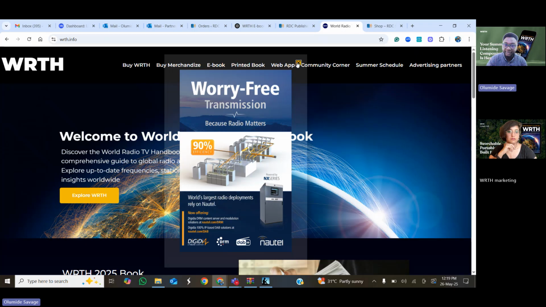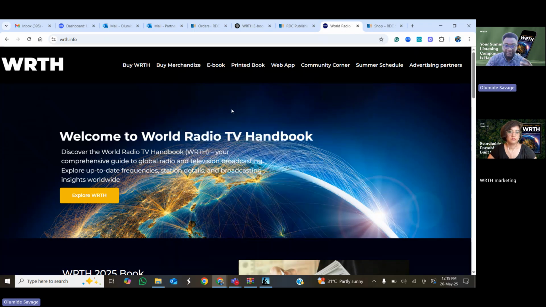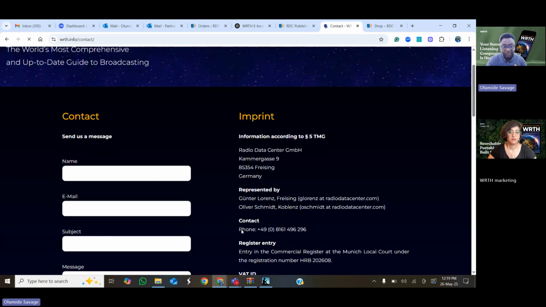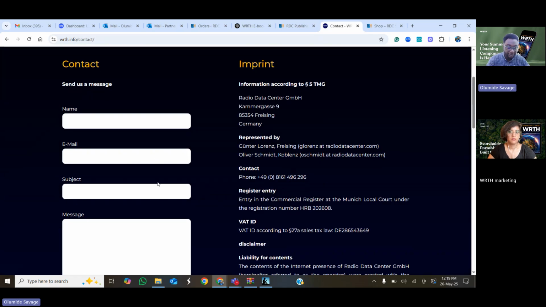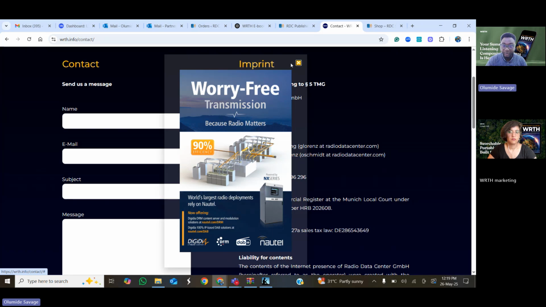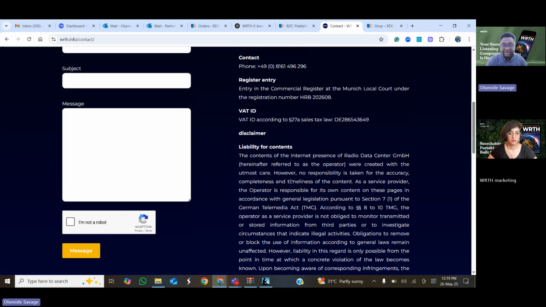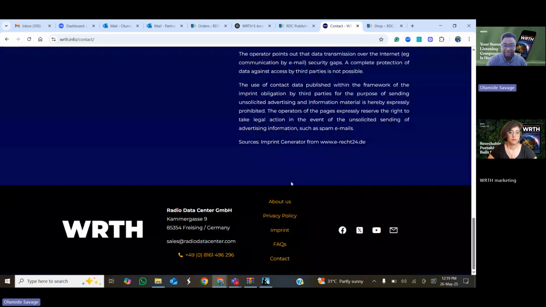So you can contact us via visiting our WRT.info website. You can see we have a contact us page as well. And on the contact us page, you would see that we have an email where you can contact us from, or you can fill this form. Anyone you want to do, you can do. That is convenient for you. So for our email, it is sales@radiodatacenter.com, which is also at this bottom here, sales@radiodatacenter.com.